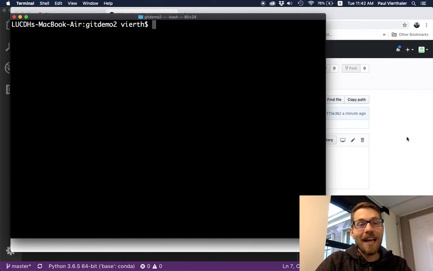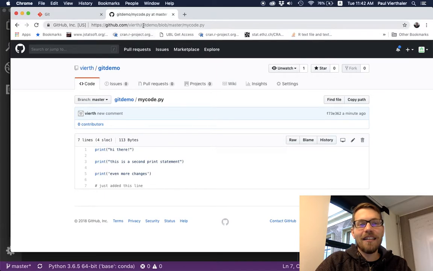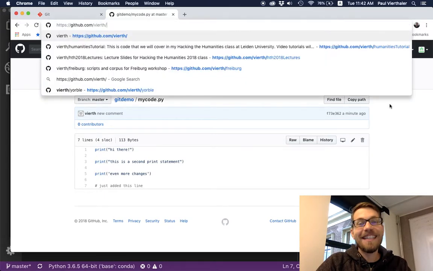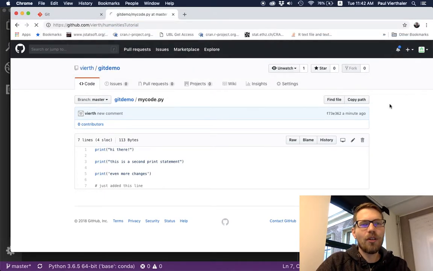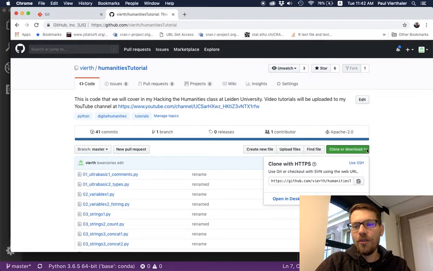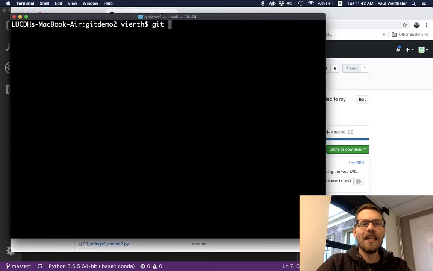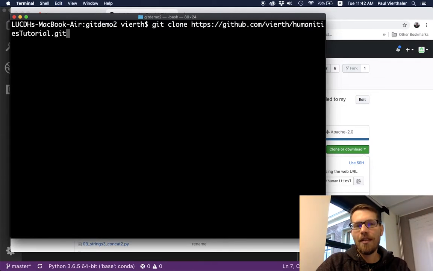In order to do that, I can check what the URL is. In this case, it is Humanities Tutorial. You can actually find the link to that here, and you'll see that it is the URL plus .git. I'm going to copy that. There's a handy button where you can copy the link, and I'll just say git clone that address.